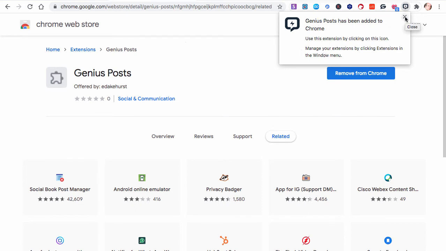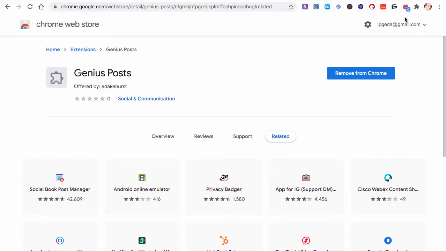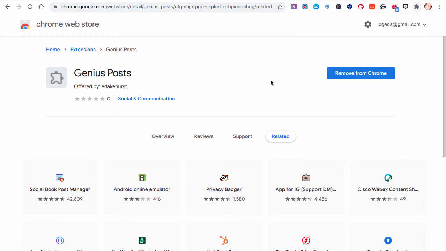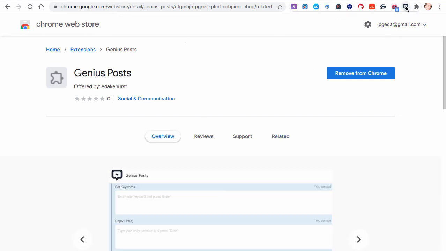Now sometimes if you have enough icons up here, it'll go away after you click that. If you want it to always show up in the bar, just click that extension icon, find Genius Posts, and where this pin is, just click it so that it's highlighted. And then you'll see it right up there. And you'll be able to click this icon and use it.